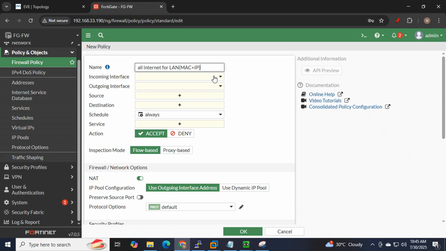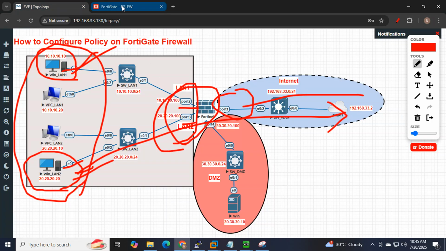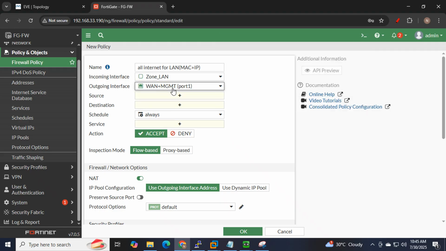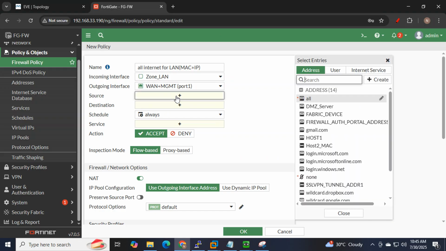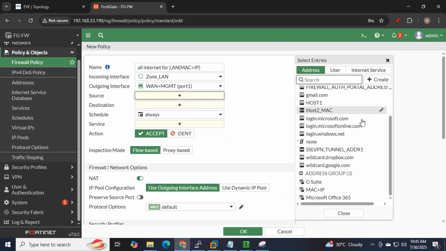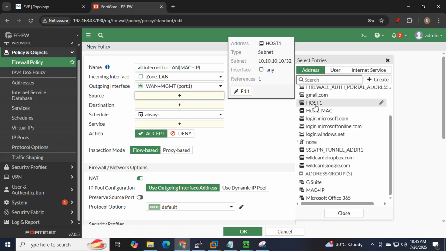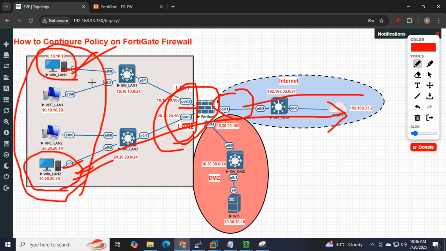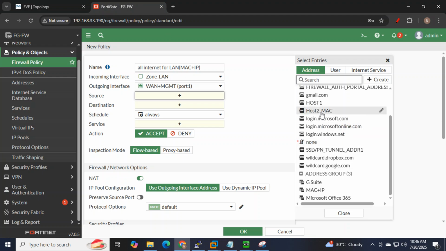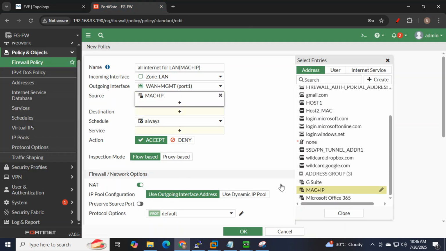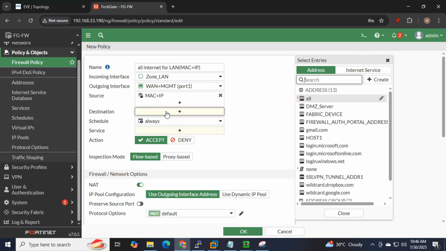So what will be our incoming interface? The same LAN zone. What will be the outgoing interface? The same, we are trying to reach out to the internet, WAN. What will be the source right now? We created one source, right? If you remember, we created MAC plus IP. See here, host 1 and host 2. Host 1 is the IP address of this particular machine and host 2 is the MAC address of this particular machine. So let me just allow this particular source.